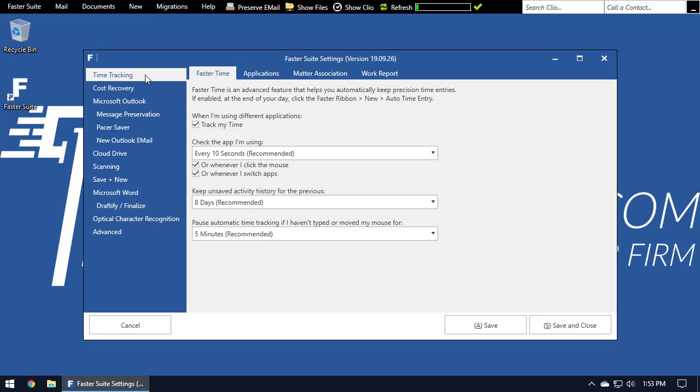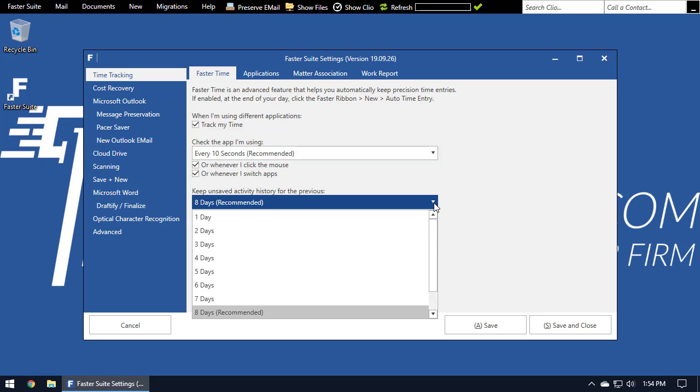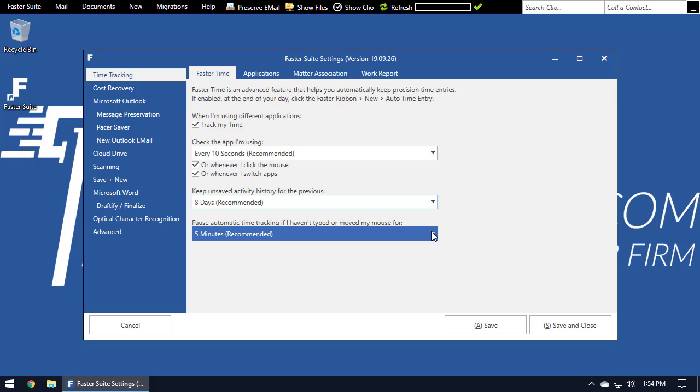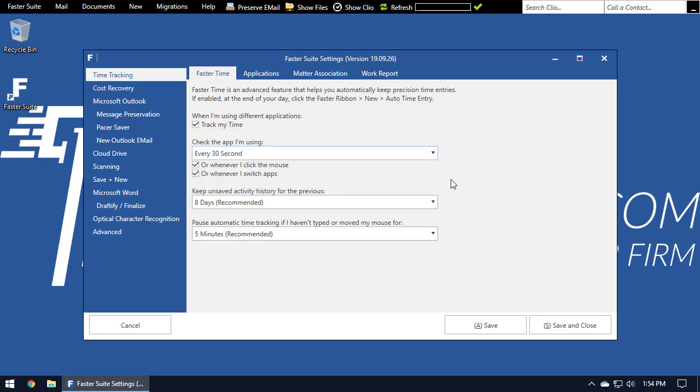On this tab, we can turn time tracking on or off, select an accuracy setting for Faster Time, choose how long to save activities for, and choose how long to be idle before starting an away timer. If you are running an older computer and have noticed performance issues while running Faster Time, you may try turning accuracy down by selecting every 10 or 30 seconds on this tab instead of every second.